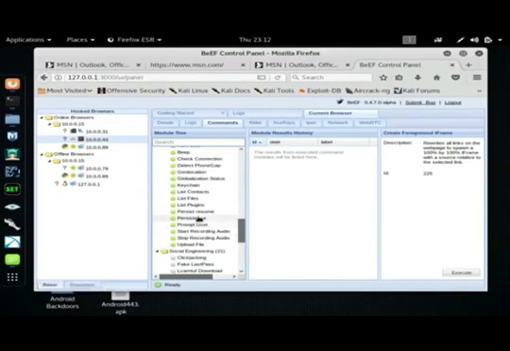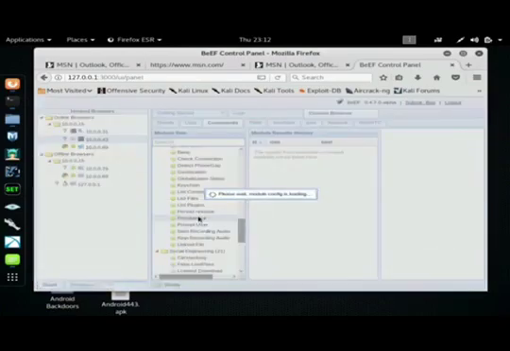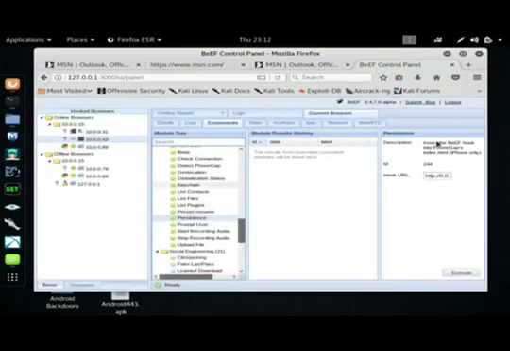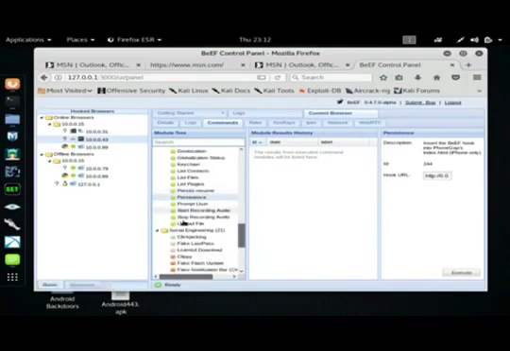Persistence. This is actually persistence for iPhone. The oh so unhackable iPhone, they always say. But yeah, insert BeEF hook into phone gap index HTML, iPhone only. And right here is where you would insert the URL. Upload a file, record audio, list contacts, list files.